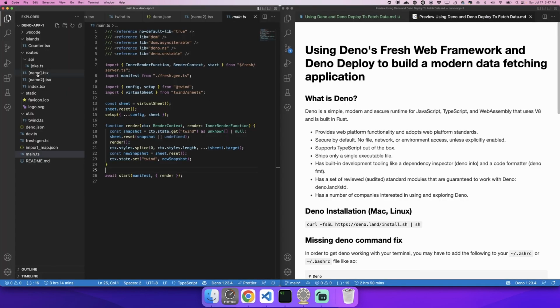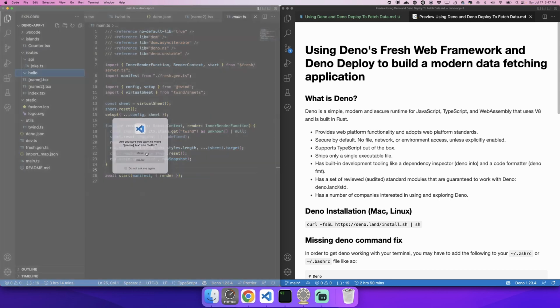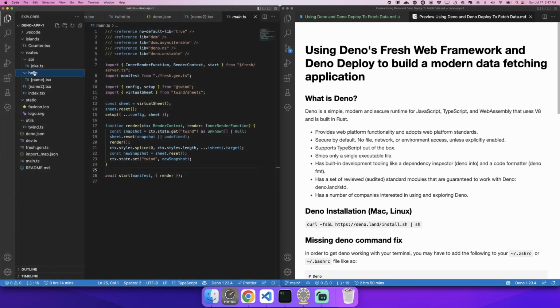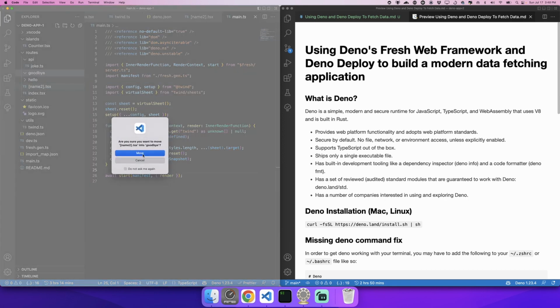I realize now I've made a big mistake because I can't even get to hello. Because I made both of these the same, there's no way to distinguish that without putting it into a new folder. So we'll say hello as a folder. We'll put name inside of that. And same thing over here, we'll do goodbye. And then inside of goodbye, we'll put name2.